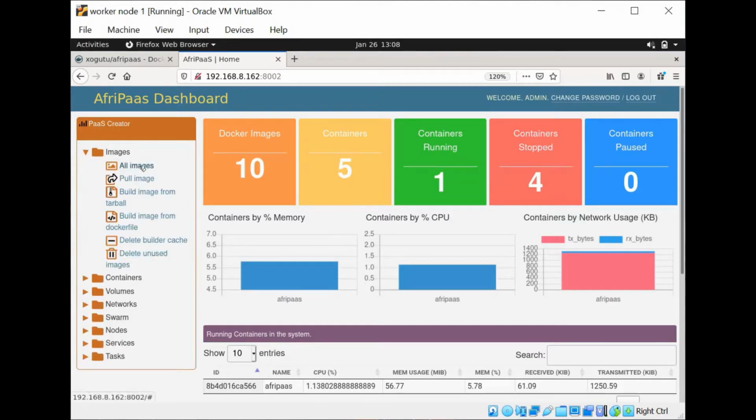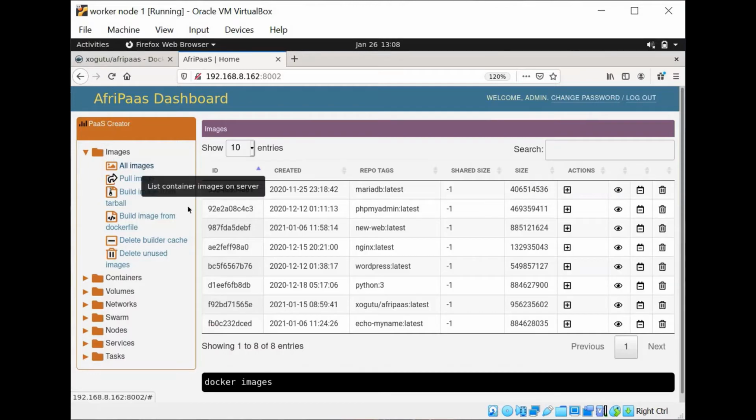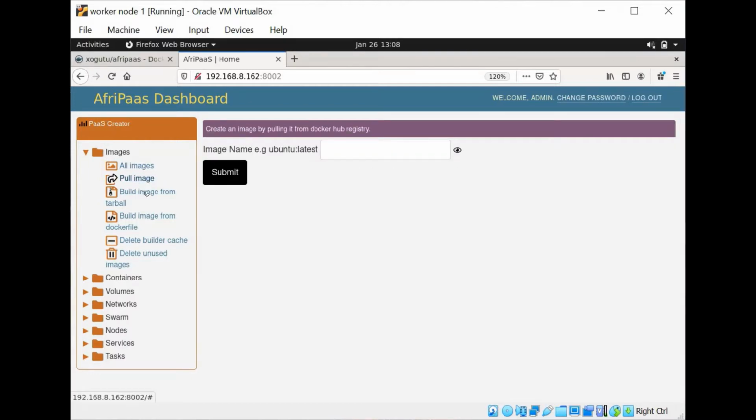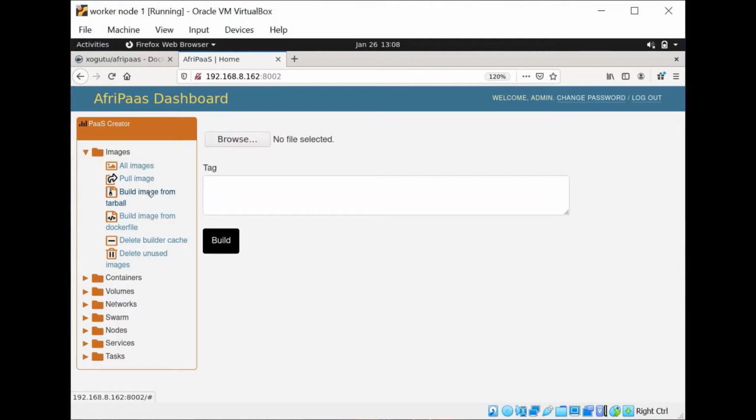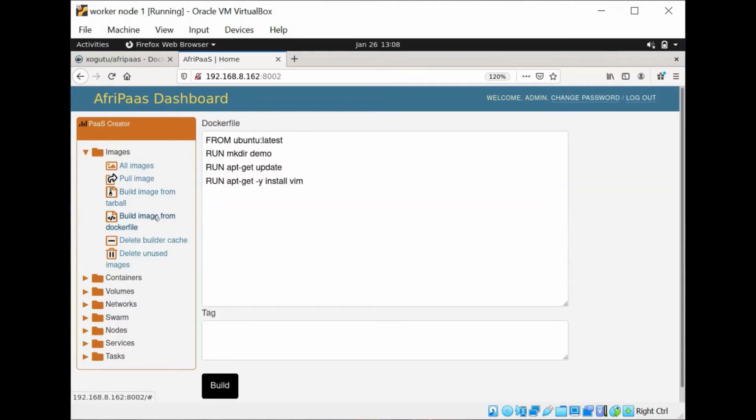In images, it allows you to list all the images in your Docker server. It allows you also to pull an image, and then it also allows you to build an image from a tarball. You can build an image from a Dockerfile. You can build a cache and delete unused images.